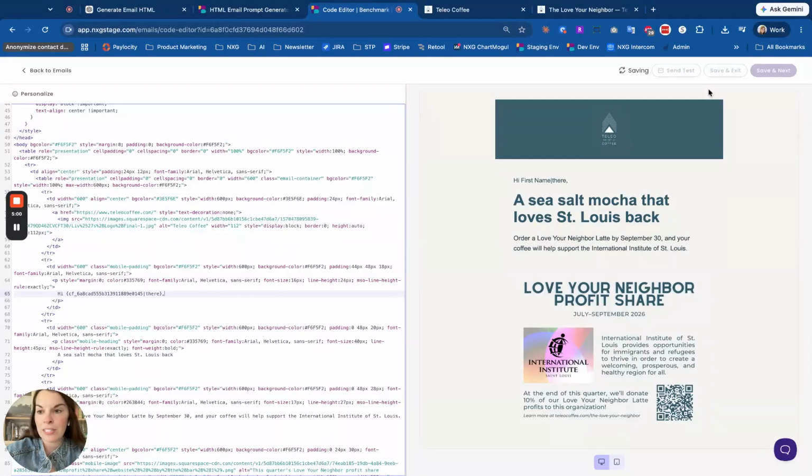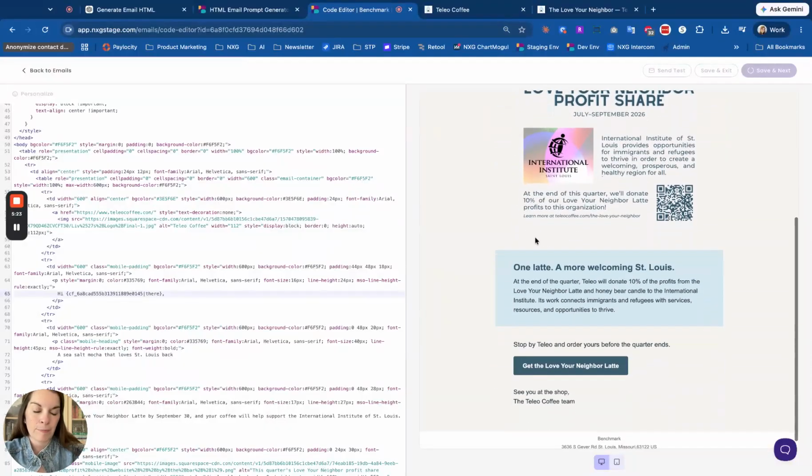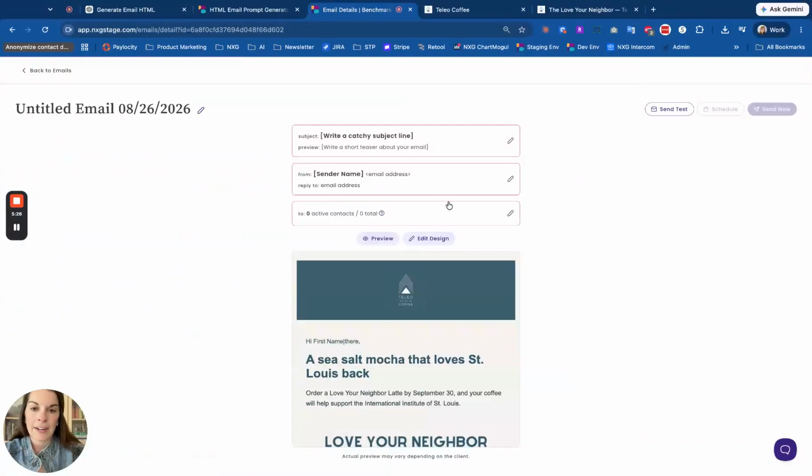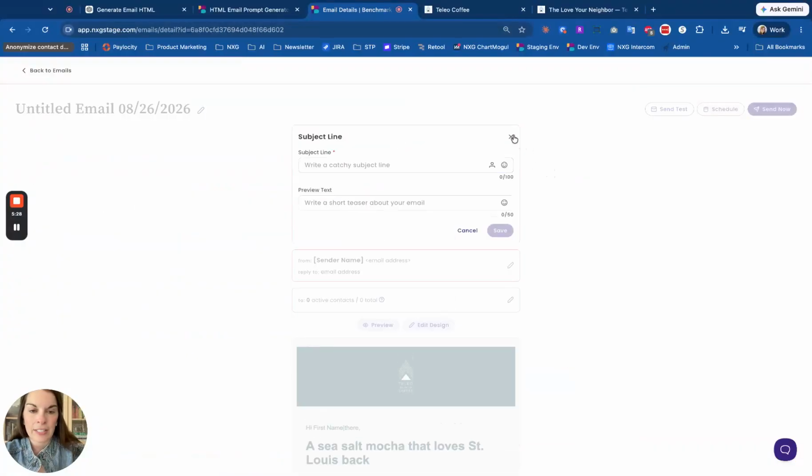And then I will follow the same steps that I would in any normal email. So I'm going to let it save, and then I will go through the email checklist where I will select my contacts and add a sender name and a subject line and preview text, and then I will be able to send the email, which will render just like any other email that you've built in the drag and drop editor. So you can see that checklist here.